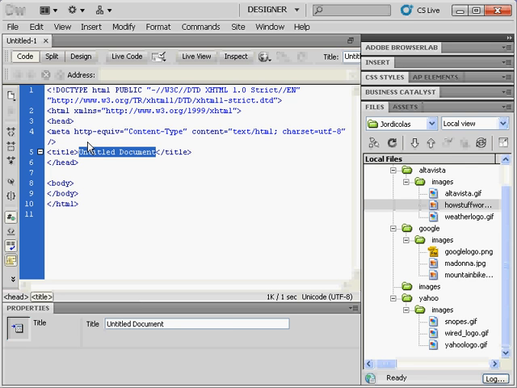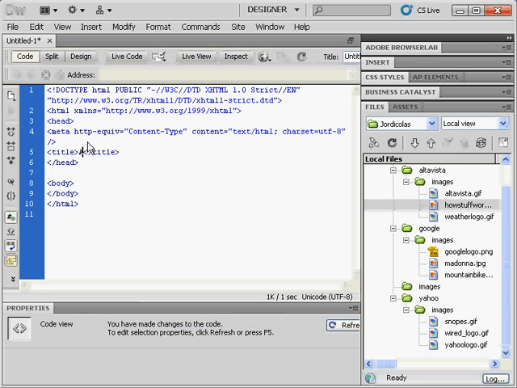So here's a title, and this is going to be my Alta Vista page. And if you remember, the title is what shows up in that blue title bar that says Alta Vista page, Internet Explorer, or Alta Vista page, Firefox. It'll show up in that blue bar up at the top.